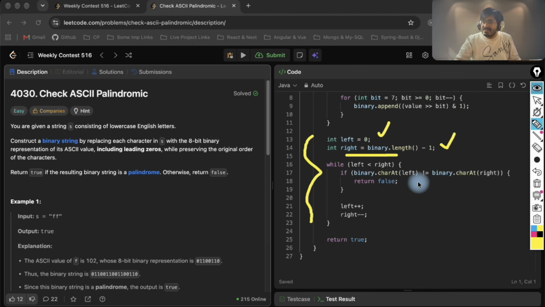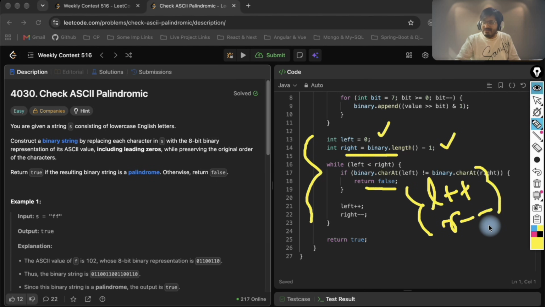If it is not equal, suppose it fails, then we return false. Otherwise we move the left pointer forward and decrement the right pointer. You should know how to check for the palindrome by now, so we are doing that. If at least one condition fails, we have to return false. So this is fine, I believe. Else, if everything goes well, then we return true. Basically, that's what we are doing. So this is it for the first question.